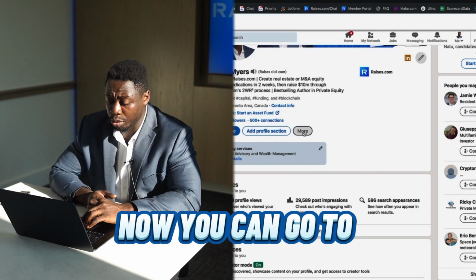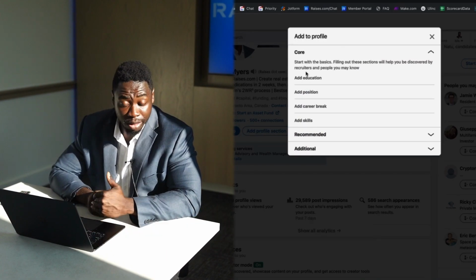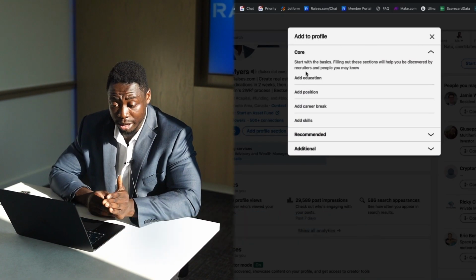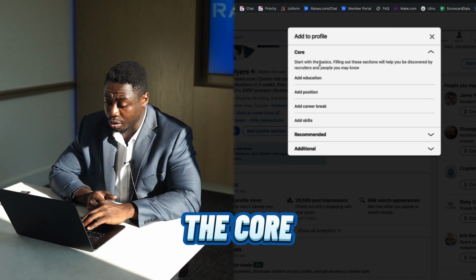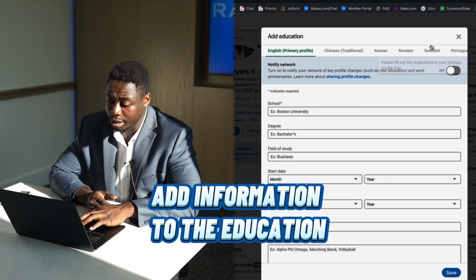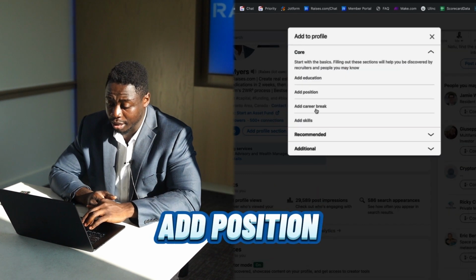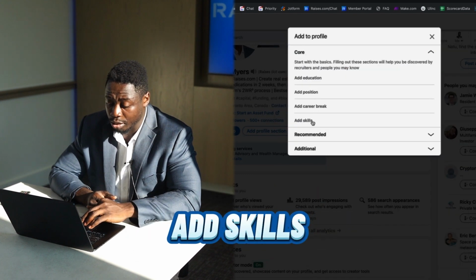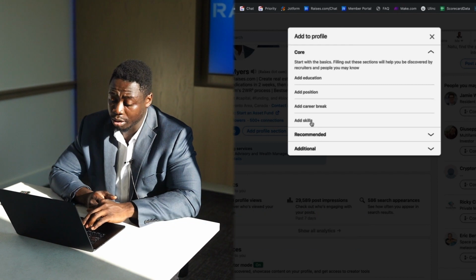Now you can go to add profile section if you want, and you can see all the different sections of your LinkedIn profile that you can edit. There's the add education piece where you can add information to the education. There's the add position, add a career break, add skills. So it's pretty self-explanatory, and you want to do these ones first.